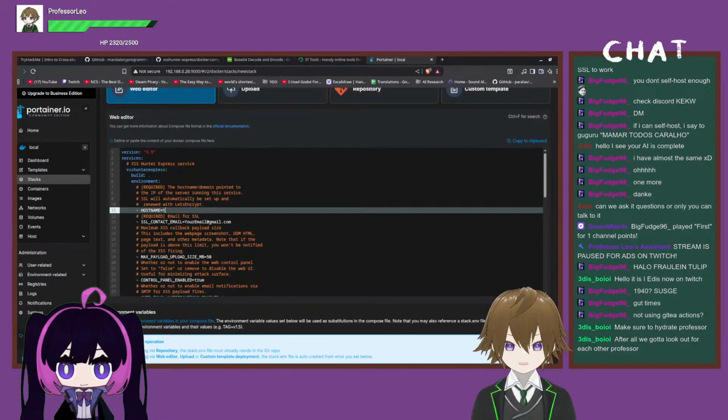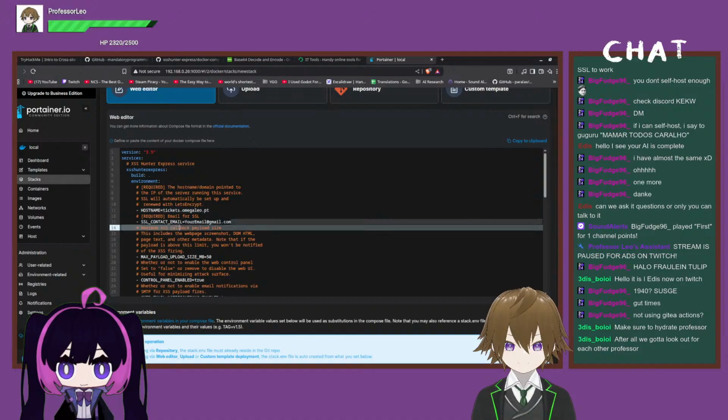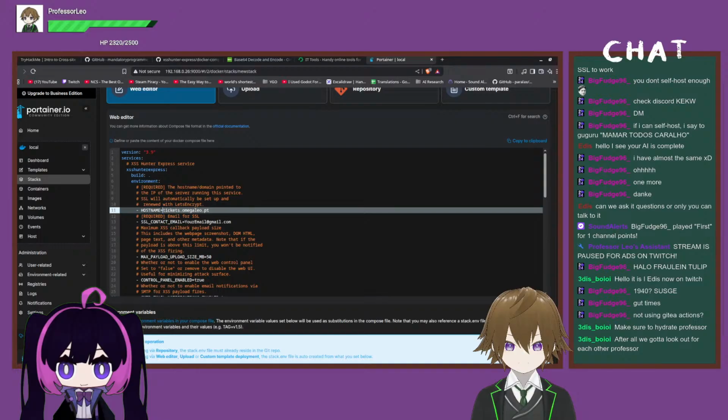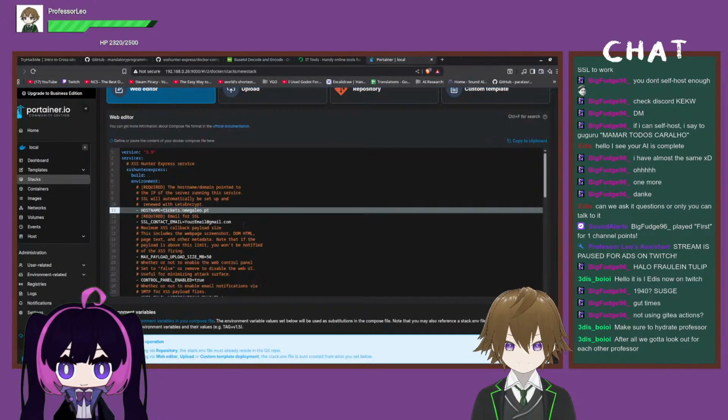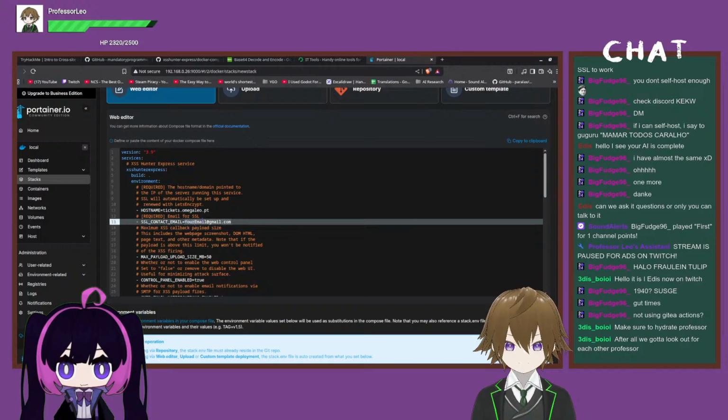Let's try, for example, tickets.megalio.pt, which I found. I think that's the full URL. Okay. Doesn't allow for multiple endpoints, right? Just one. So, if I wanted to keep a check on all my websites, I need to create a stack for each of these.